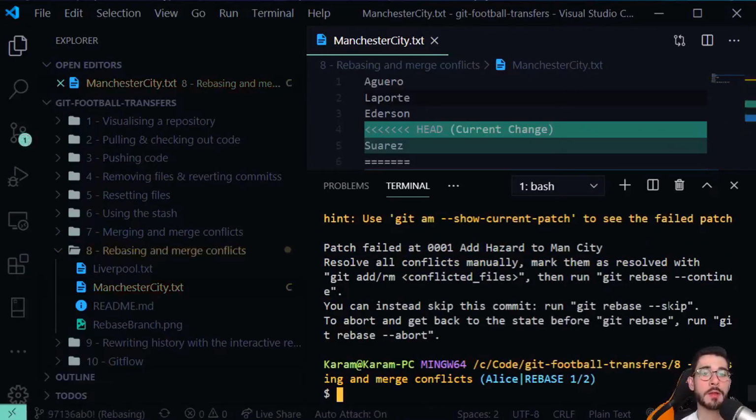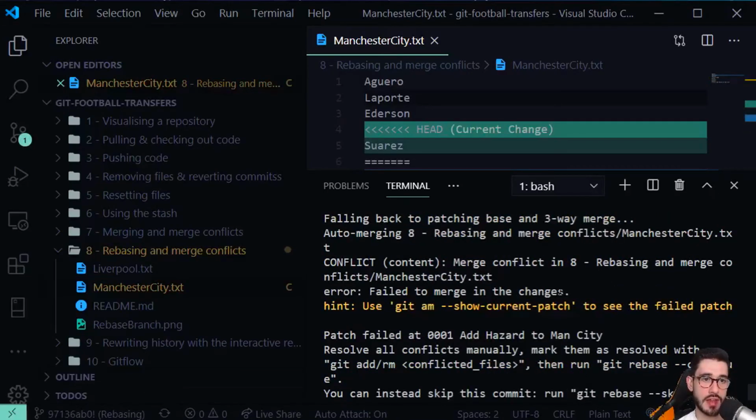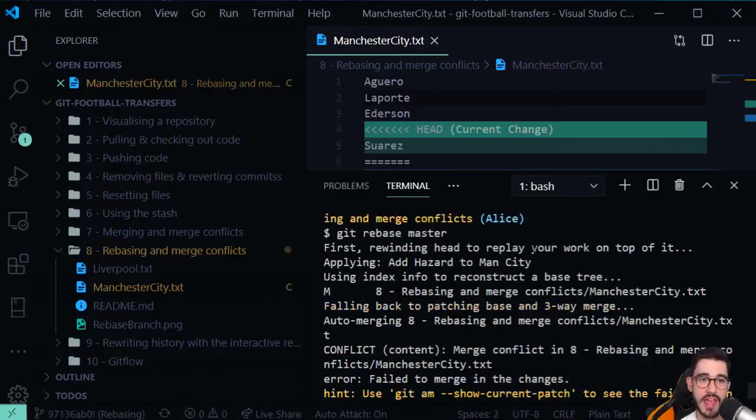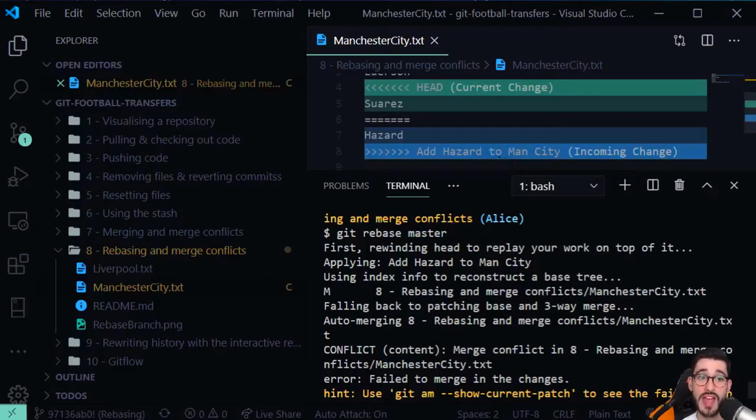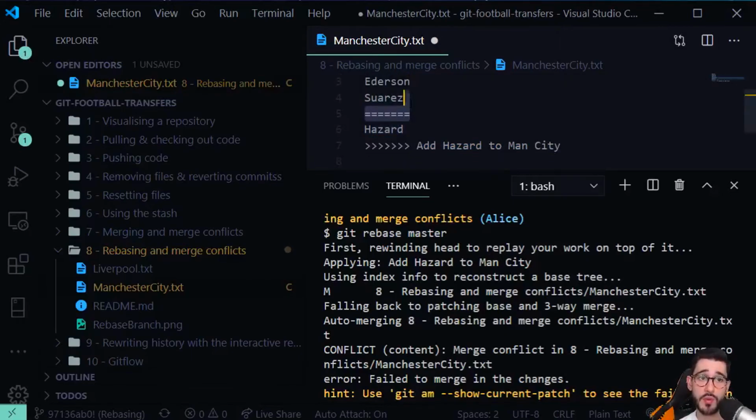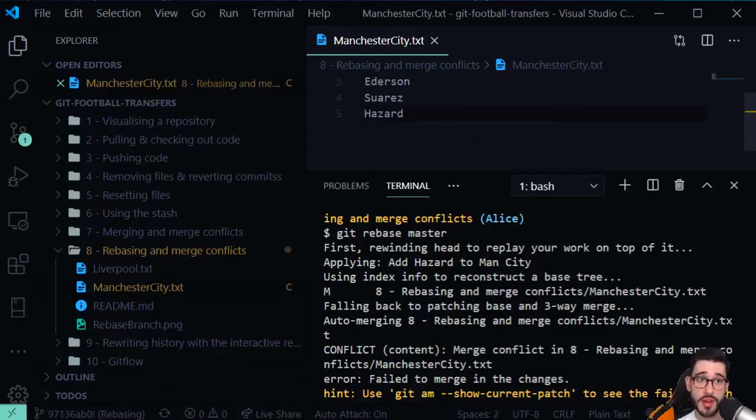And here we go. Okay, so let's take a look at this. Rewinding head to replay your work on top of it, applying add Hazard to Man City. So the first change that Alice made was adding Hazard to Man City, and this is the conflict we spoke about. Suarez is now on line 4 in master, but Alice wants to put Hazard on line 4. So the same way we solved the merge conflict before, we will solve this one here. So Suarez will remain on line 4, Hazard will remain on line 5.